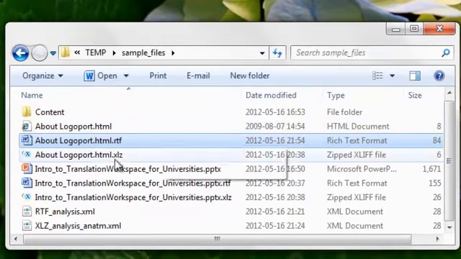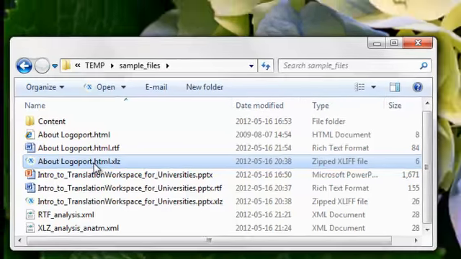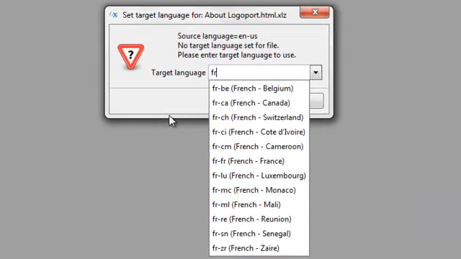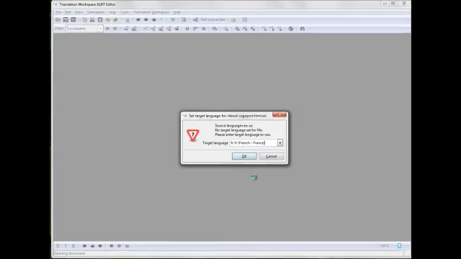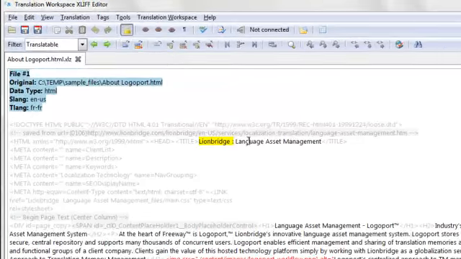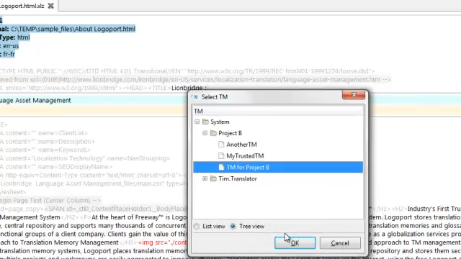Much of the same functionality is available when translating an XLZ file in the XLIFF Editor. The first time you open a file that has no bilingual segments saved in it, you'll be prompted to select the target language. Similar to in the Microsoft Word plugin, you can click on the Open Segment button, or you can just double-click on the segment. Whenever you try to do something that requires a connection to the server, the XLIFF Editor will prompt you to log in if you're not already logged in.